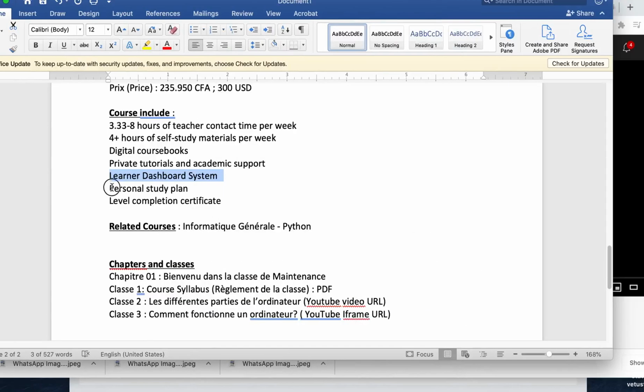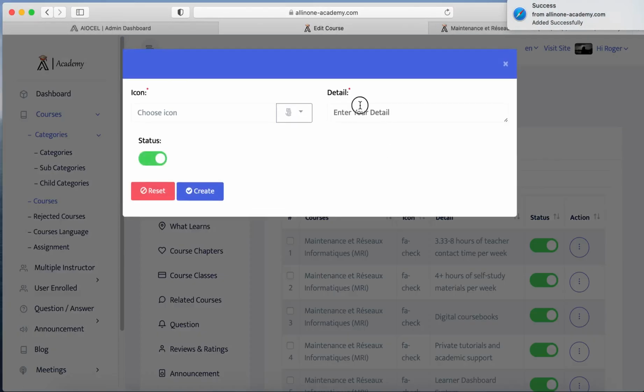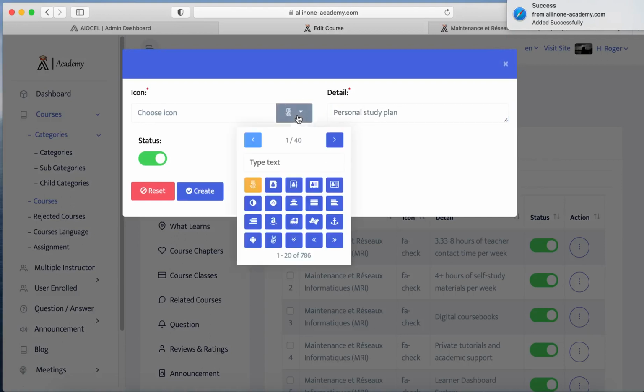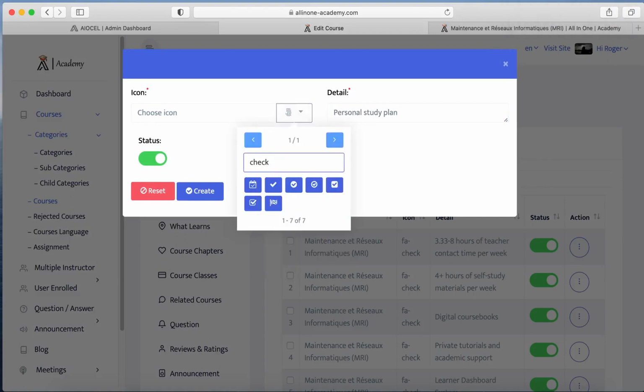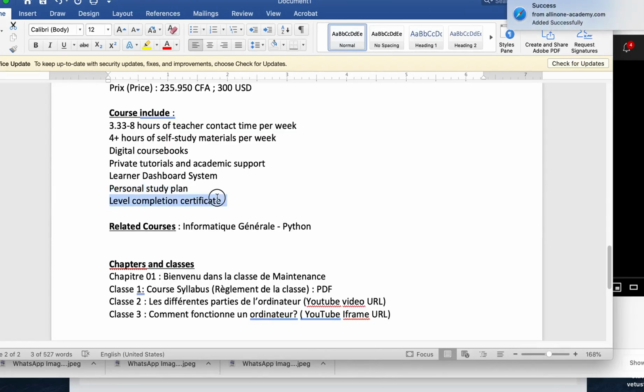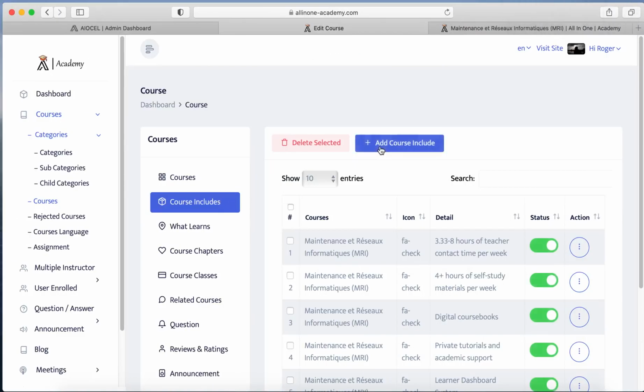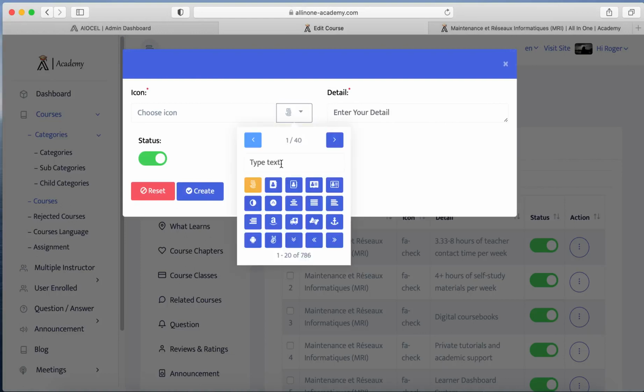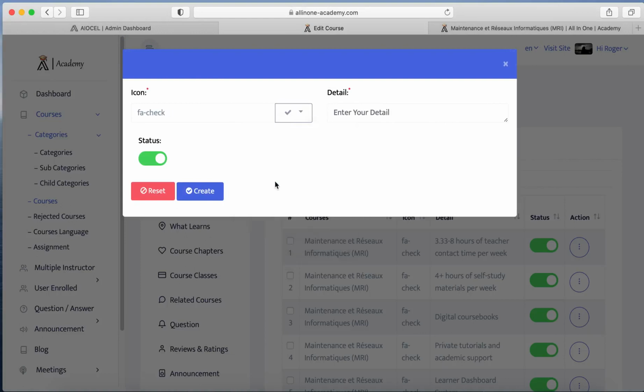So let's move on. Personal study plan. You don't have to add this, it depends. Some classes may need the personal plan, like IELTS or GRE or GMAT. So in my case, I have to plan this in the MRI maintenance course, and I have the last one. So the student will also benefit a certificate of completion when they finish the course. So it's also included. So check and done. So I finish now adding the course include.